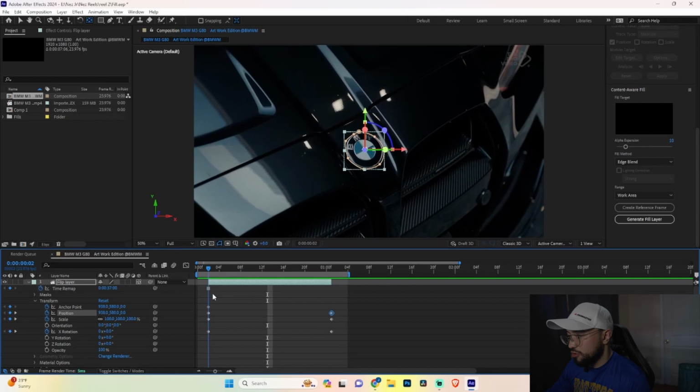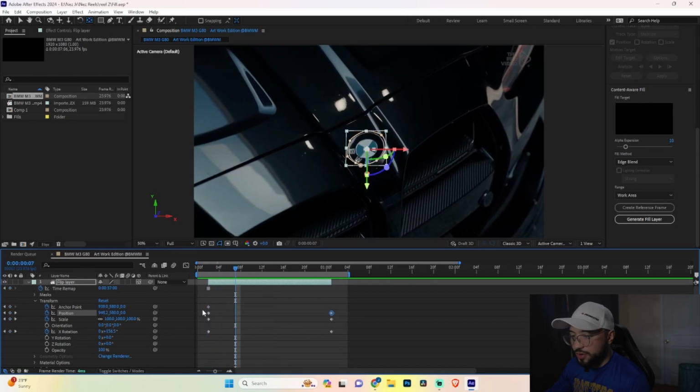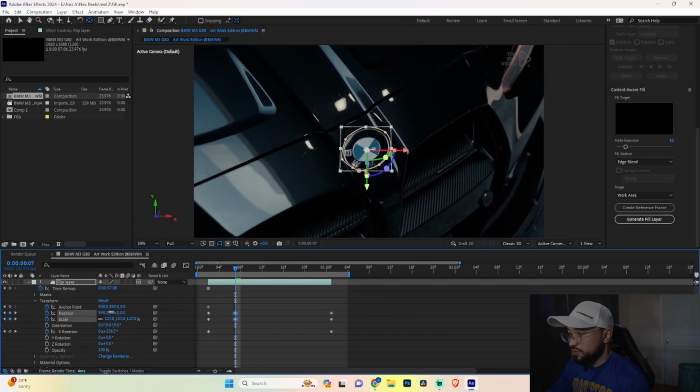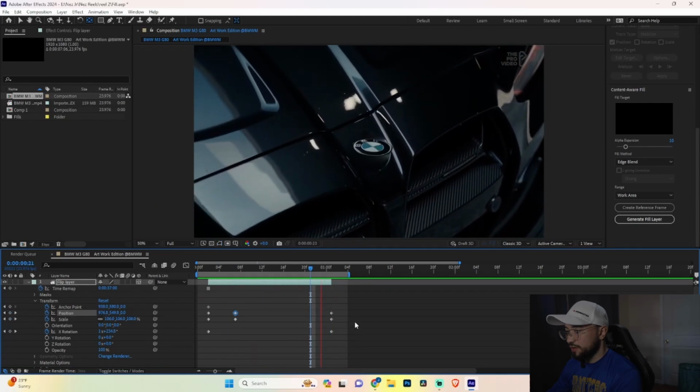Now to make it look like the logo is jumping up in the air, go about 1/3 into your clip. Bring up the scale a little bit, and bring that Y position up as well. And now when we play it back, the logo is flipping up in the air.